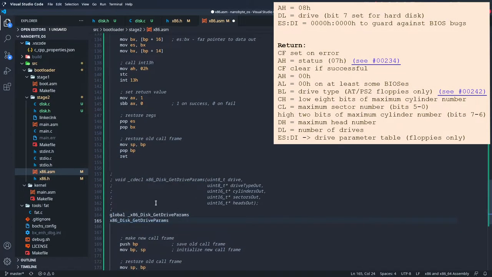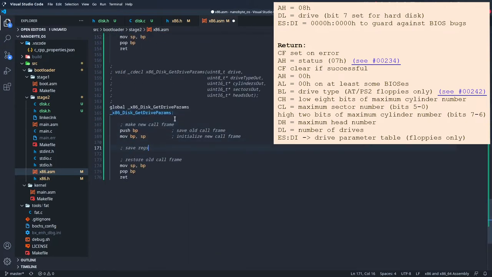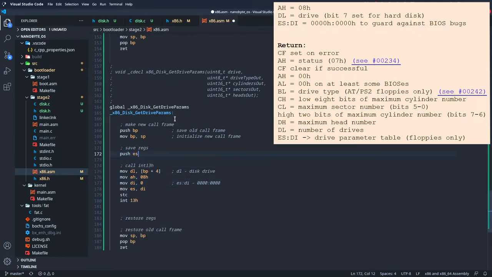To call it, we just need to pass the drive number in DL and set ES:DI to 0 to guard against some BIOS bugs. And the function will fill out all the registers with juicy information.